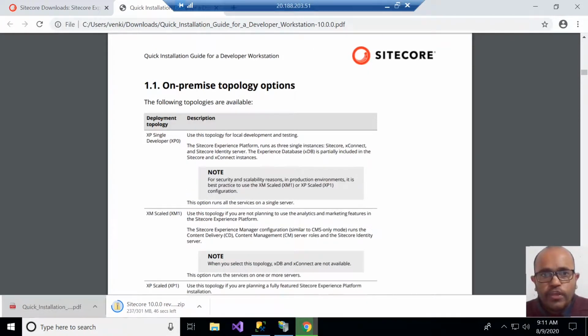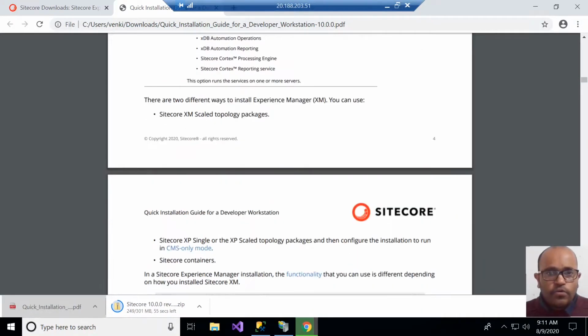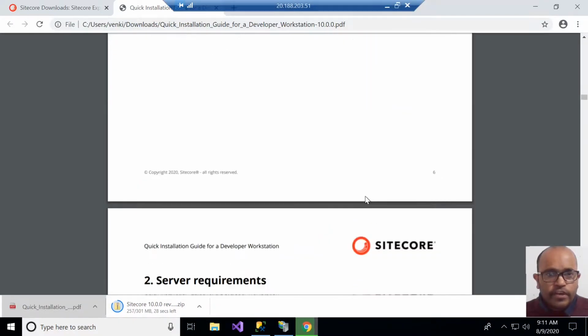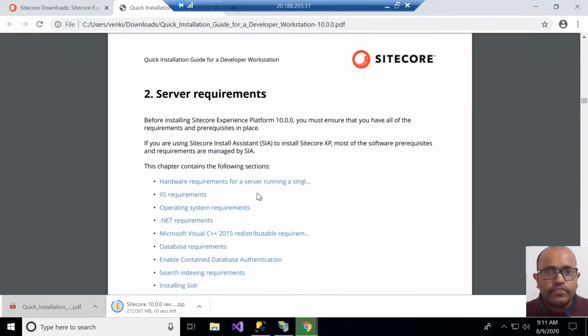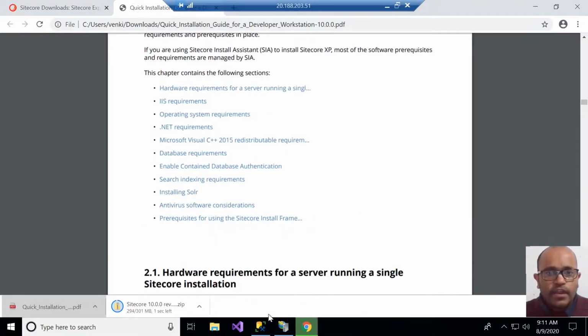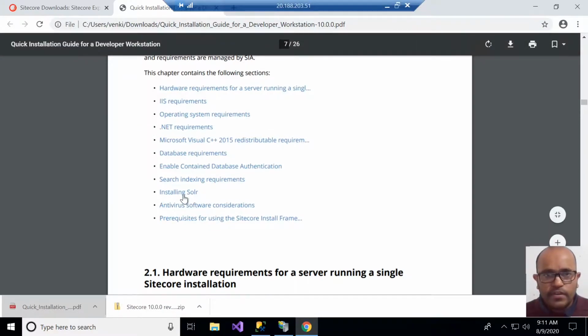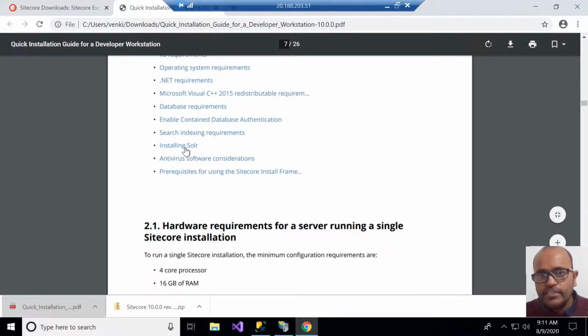Now we are going with this one. You have CM and CD as standalone, and you have the identity server, and we even have xConnect also. Now, going through the other requirements, these are the prerequisites and system requirements. If I use this graphical package, I think it can install all of these automatically. I will show that. Even Sitecore itself can be installed using this, but I want to install Sitecore manually.